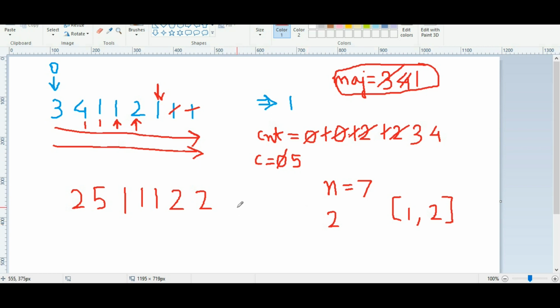Okay, total numbers are n. Let's say one number is greater than n by 3, right? And there are say 2 numbers, each n by 3. So what will the answer be? A number is greater than n by 3.